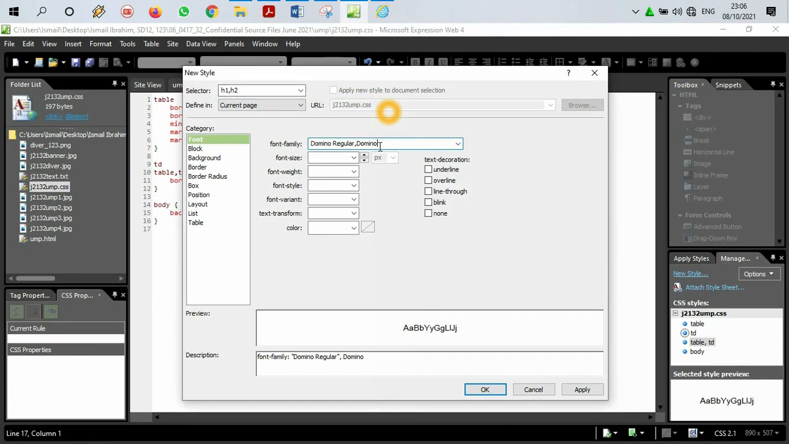And the last one is serif. Serif is not a single font, it's a collection of fonts. So I'm going to write here serif, no space. So Domino regular, Domino, or serif. The browser by itself is going to select. If it couldn't find the first one, it will choose this one. If both of them are not available, it's going to select any default serif. So please don't just write one of these. You have to type all three of them.